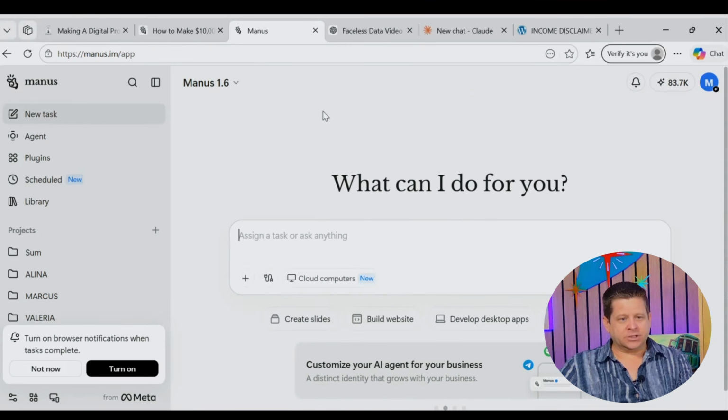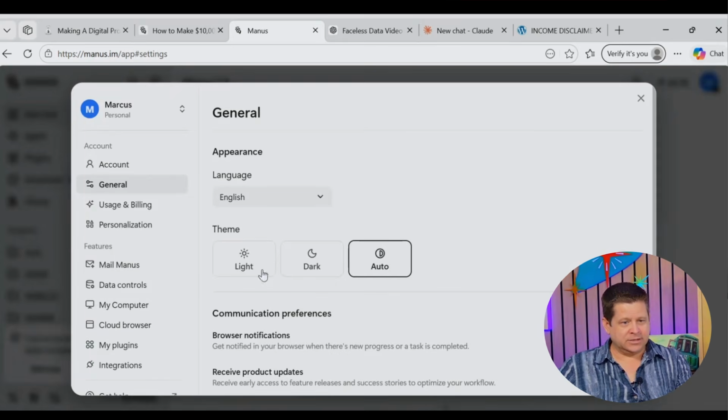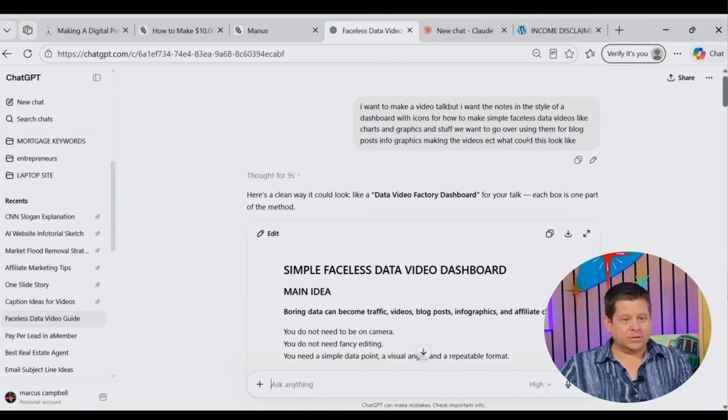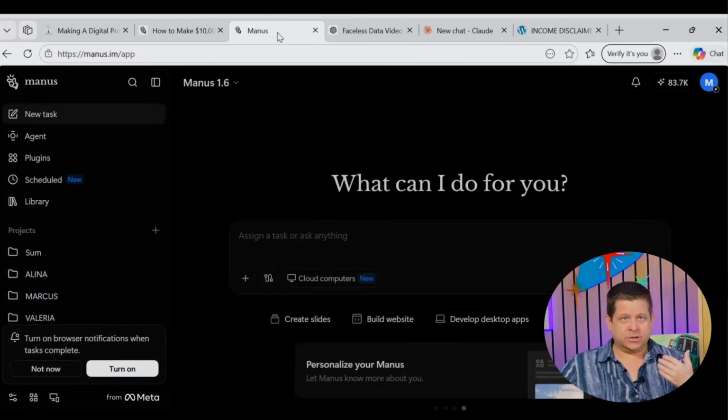Now, I'm going to start off here with Manus on a blank screen. Let's actually get this into dark mode so it looks a little bit nicer on the screen there. And what we're going to do is go and make a dashboard about a talk I want to give. So think about it like this.